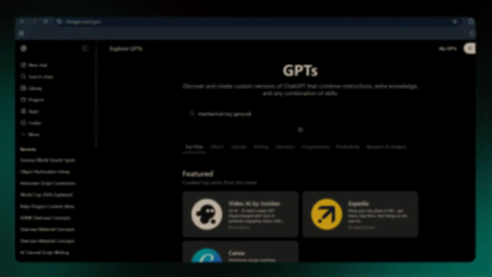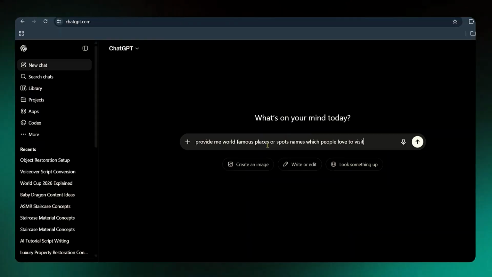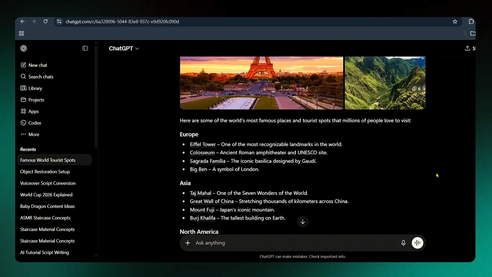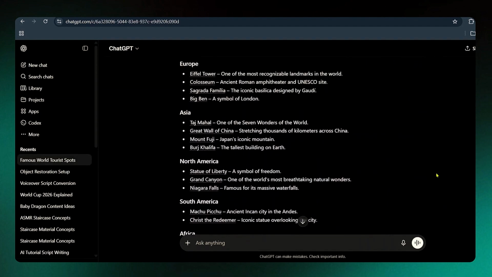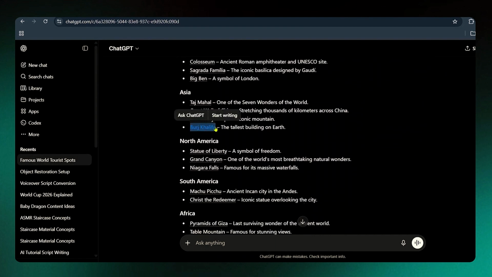No time wasted. Here is exactly how you can create these for completely free right now. Start by opening ChatGPT and asking it for some famous places or objects. Hit enter and it will instantly give you a list of well-known names to pick from. Choose the one that feels the most visually exciting. I am going with Burj Khalifa. Copy it and keep it ready.